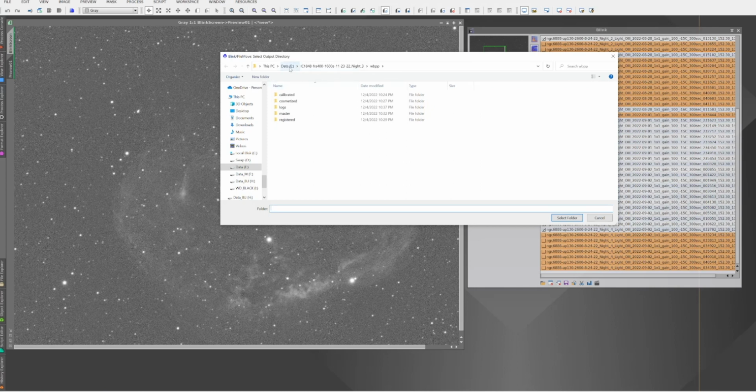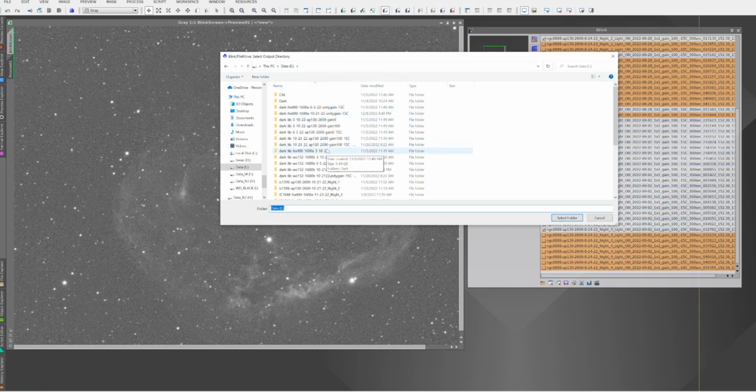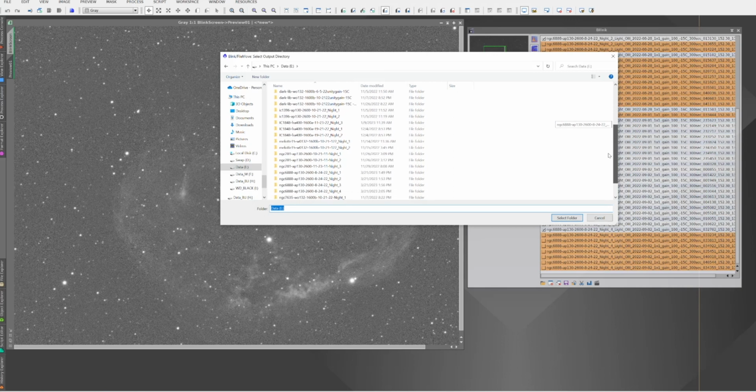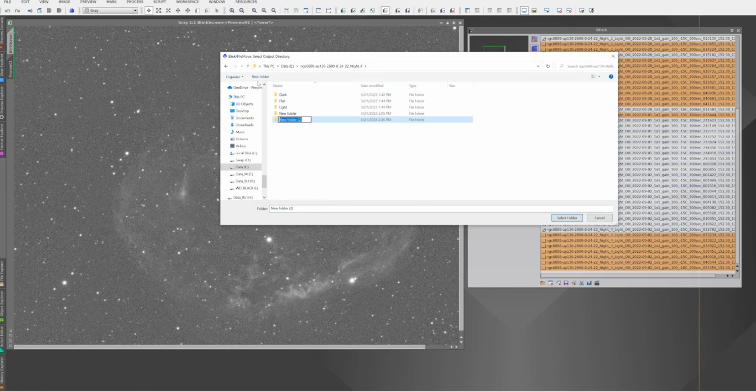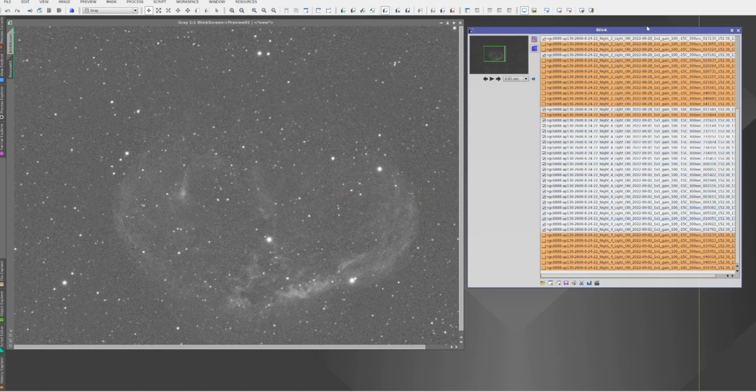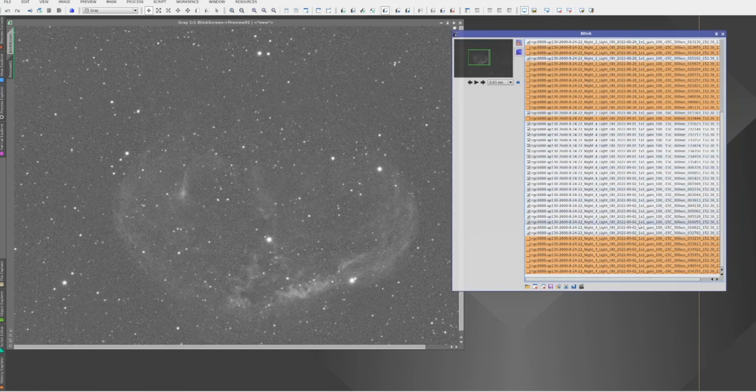And the convention that I use is I take the last night's folder. So in this case, we're looking for NGC 888, night 4. And I'm going to create a new folder, and I'm going to name that folder Rejects. I'm going to select that as the destination, select folder. And now those images have been removed from the original directories and moved into this common folder.